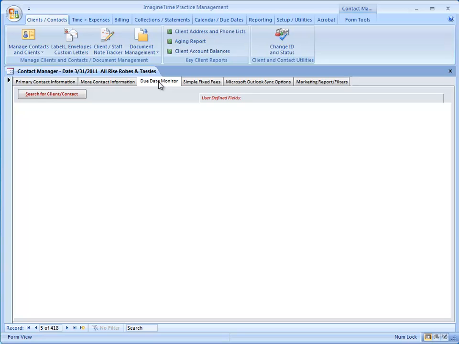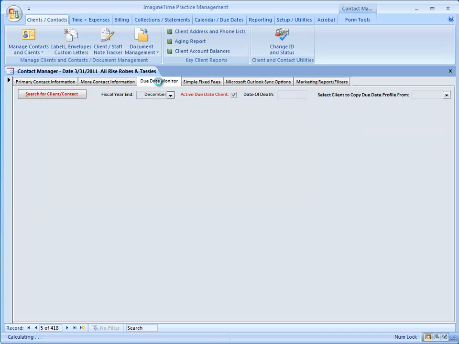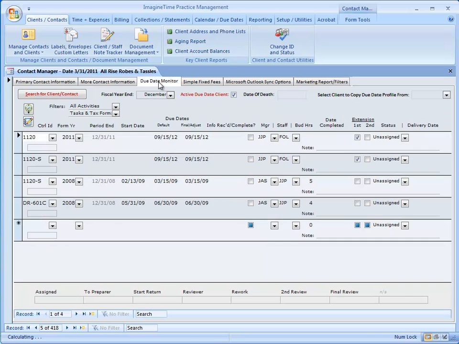Due date monitor, and this ties in directly with our due date monitor add-in module. And for this individual client, this gives me a list of the due date items that I'm tracking for them. This will be covered in a lot more detail in the actual due date module of the training.